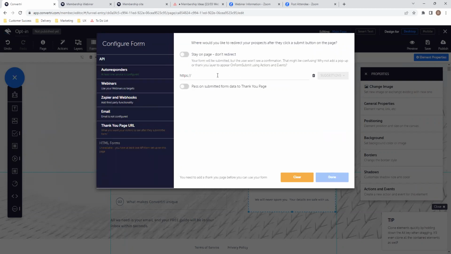So I'm going to leave the thank you page as blank for now. To do that, I'll have to toggle on don't redirect, but we will be coming back and changing this later on once we've set the membership site up. For now, though, I'd just like to keep that off because we haven't actually got our thank you page published.